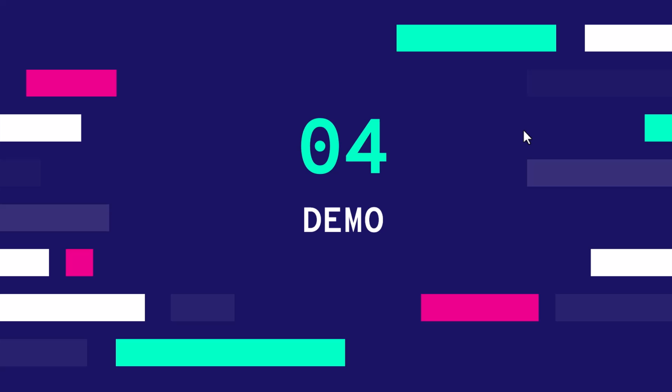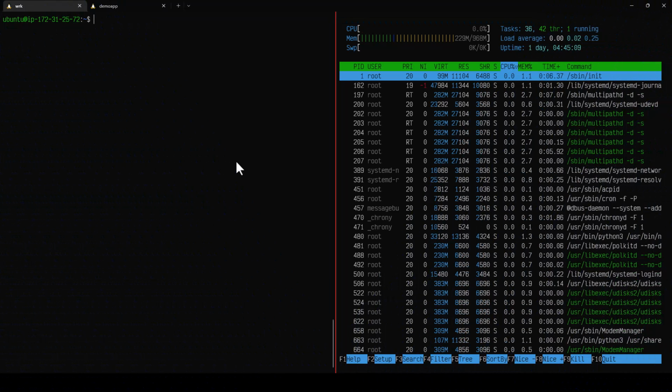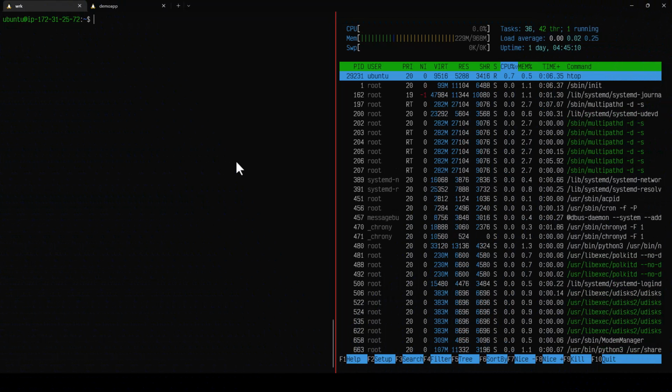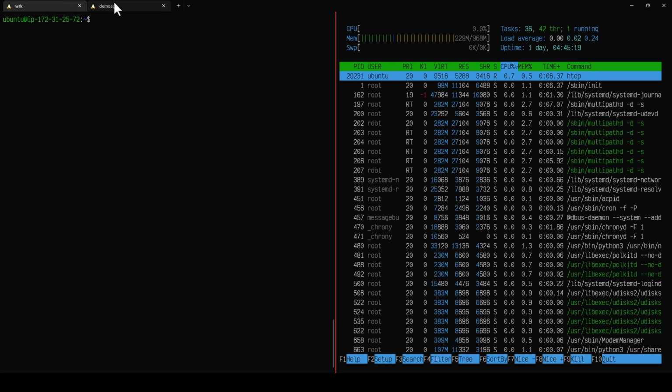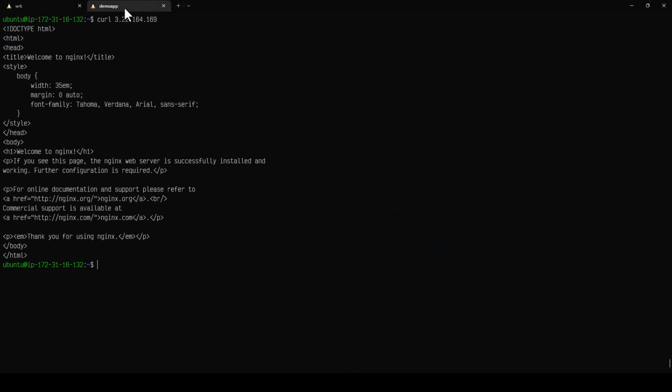Now let us see a quick demo of how we can leverage WRK for quick performance testing. As I mentioned earlier, we are going to use two EC2 boxes. I already spun up one, and I have installed WRK using the apt install command. In another terminal, we have the demo application. Here, this is the public IP of the Nginx. If you just use curl and the IP, you can see Welcome to Nginx.